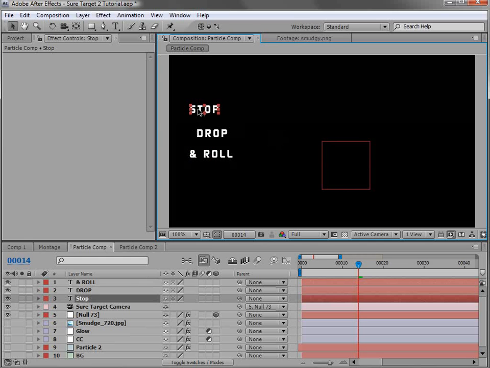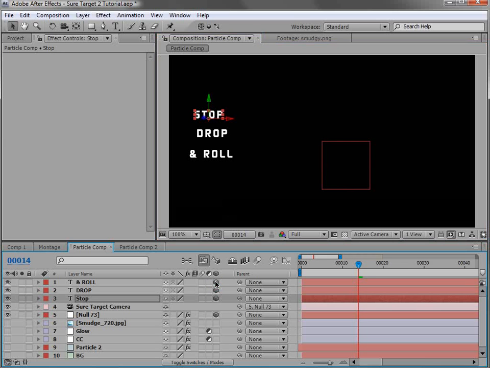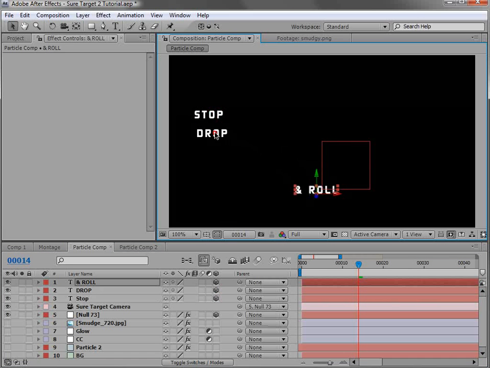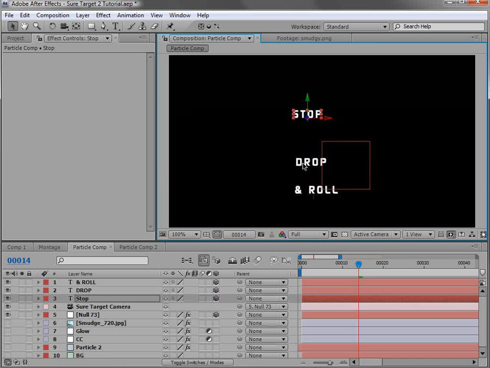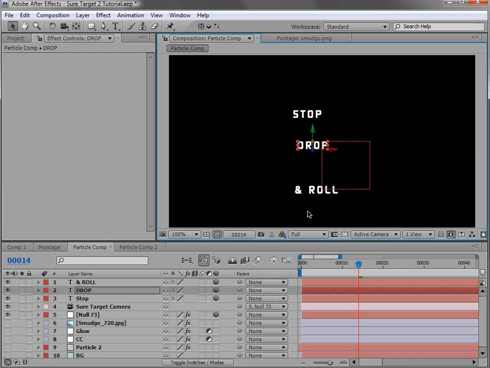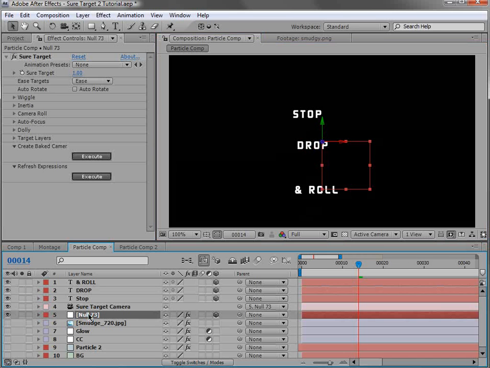So we've made these 3 layers. Now we do need to make them 3-dimensional. So we'll just click on the 3-dimensional checkbox, and we can move them around in 3D space. But for now, we'll just leave them kind of next to each other. So we'll go to our null object. We can rename it, by the way. If we just hit return, we just type SureTarget.